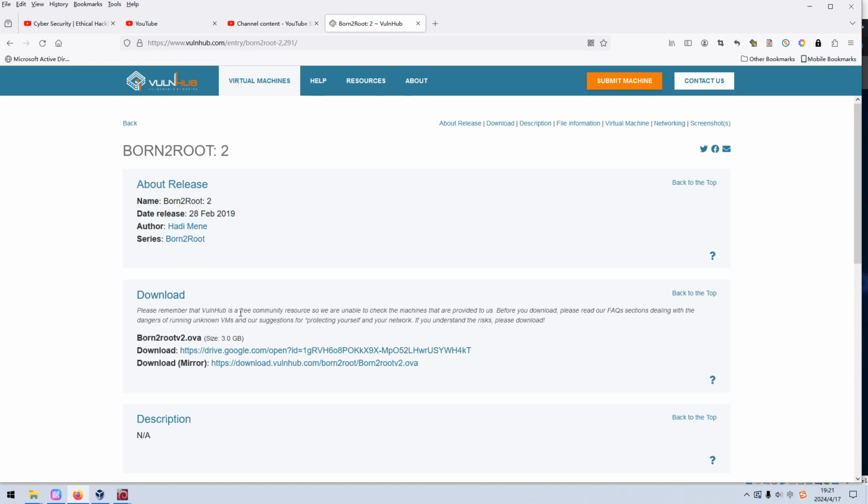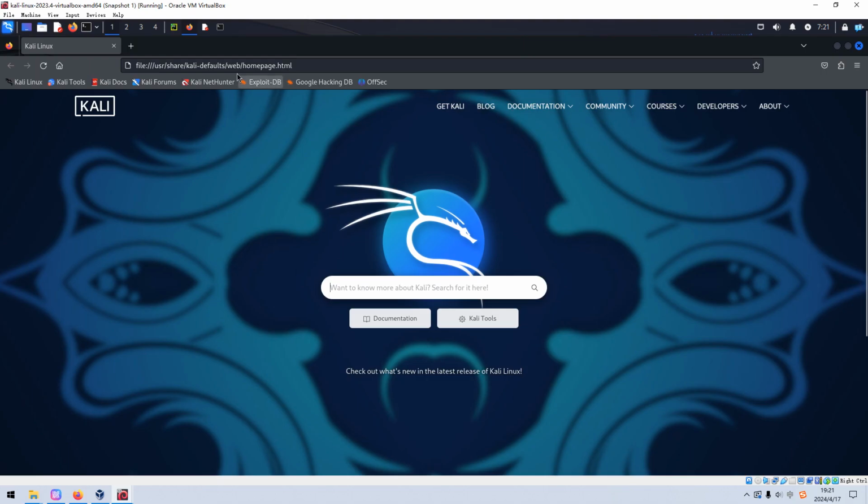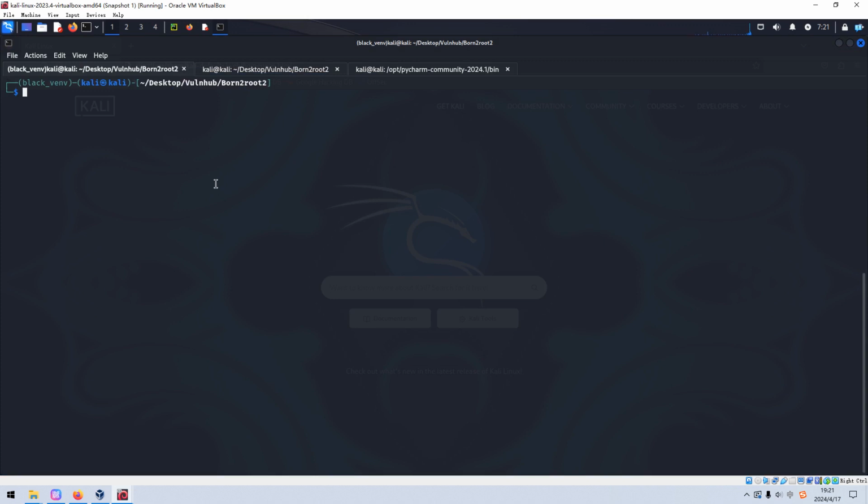Dear friends, as requested by some guys, I'd like to do this machine on the Vulnhub again, completely. So without further ado, let's just get started. We can go inside the Kali Linux. First of all, maybe I can make the font bigger so you can see what's going on.